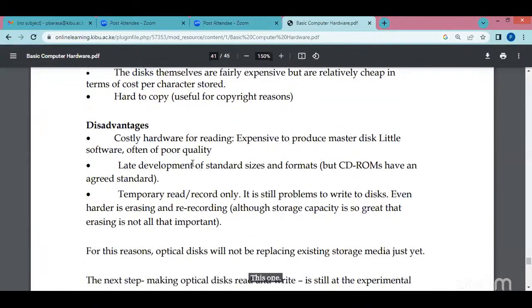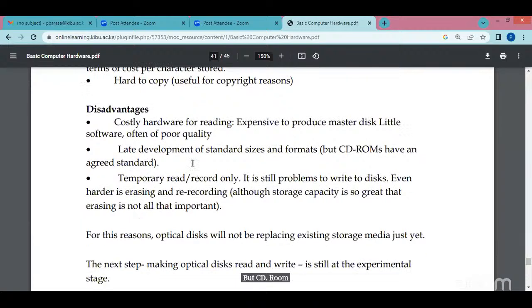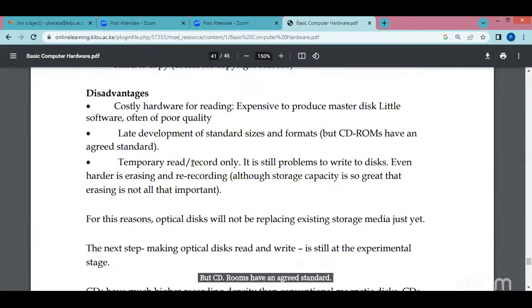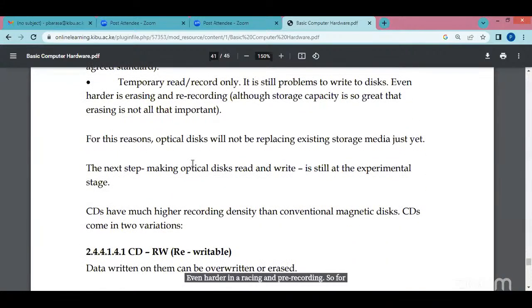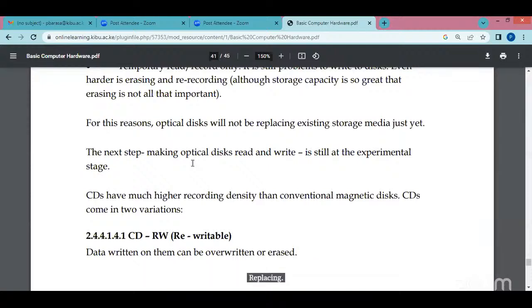Next are the disadvantages: costly hardware for reading, expensive to produce a master disk, little software, often of poor quality. Later, standardized sizes and formats were developed, and CD-ROMs have an agreed standard. Then, temporary read and write, read and record only. It is still a problem to write to a disk, and even harder to erase and record. So for this, an optical disk will not be replacing existing storage media just yet.